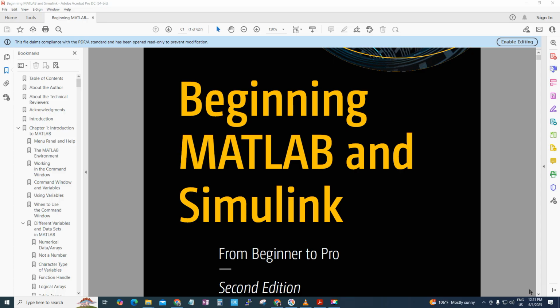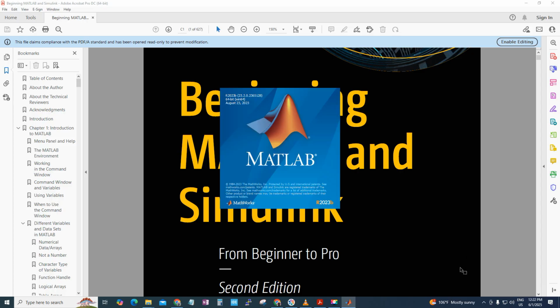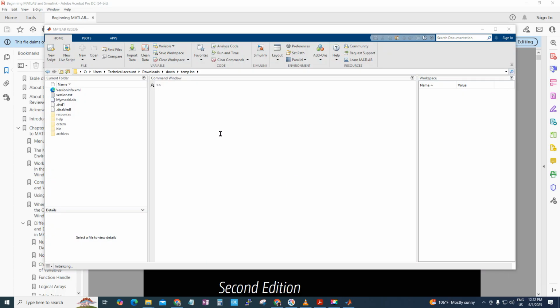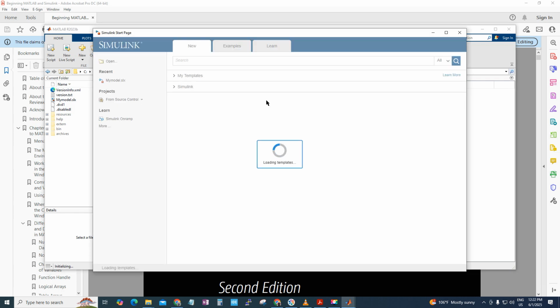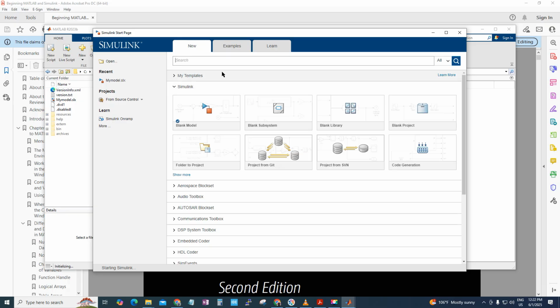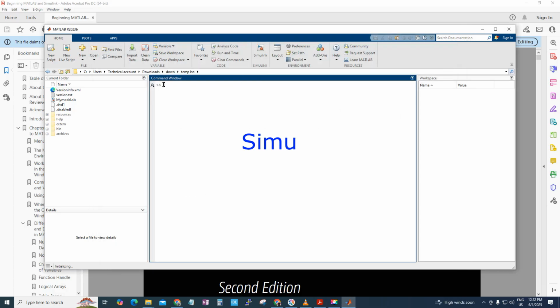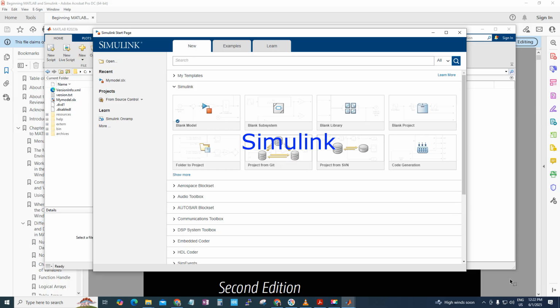How to use Simulink. Start MATLAB. The first window will open like this. Just click here on Simulink, it initializes, and a new window will open. Here is a new blank model. Another way to open this is to just type Simulink here and press enter. The same window will open.